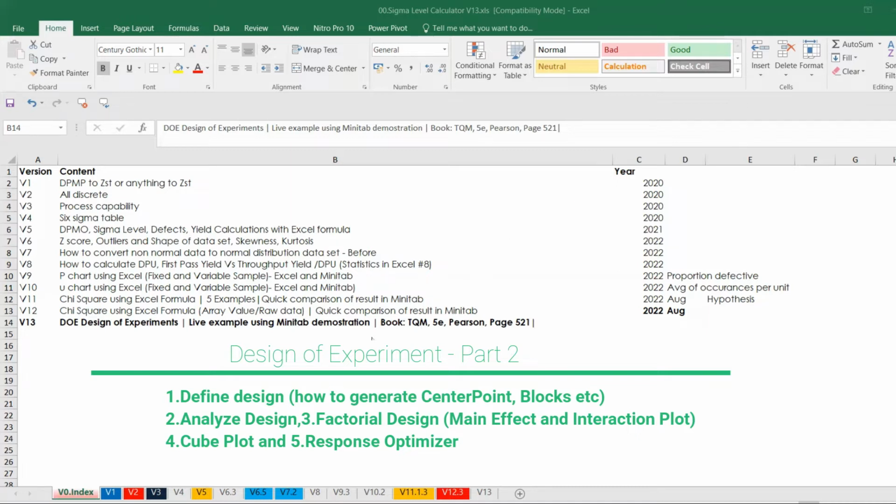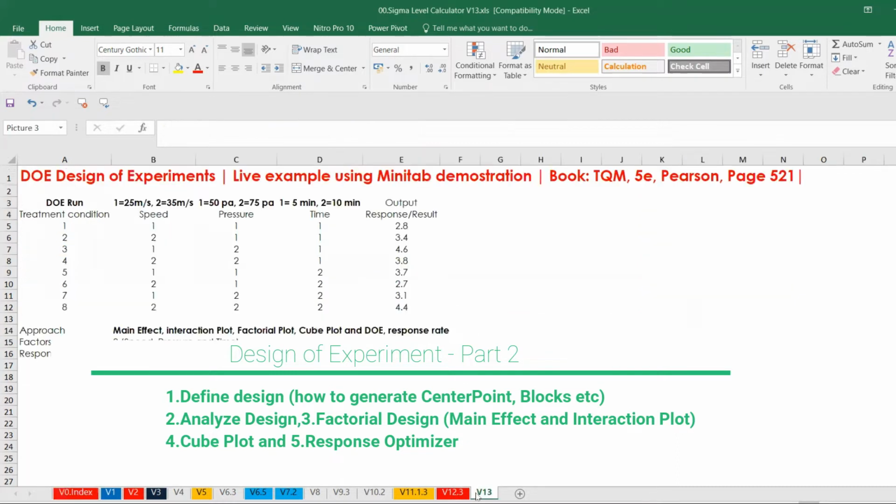We're also going to do it in Minitab. The book is Total Quality Management, 5th edition, Pearson edition, page number 521. Let's go to the data set.